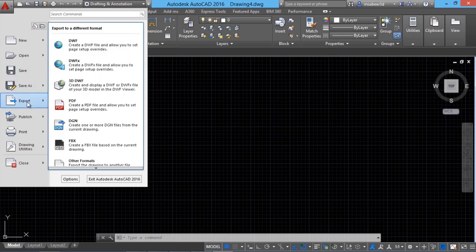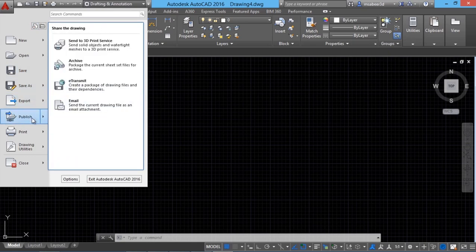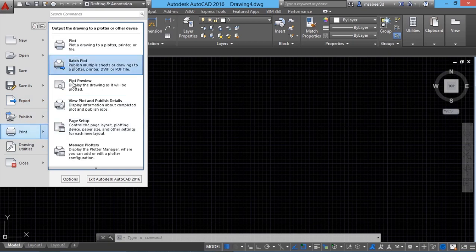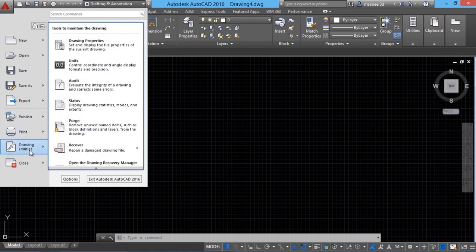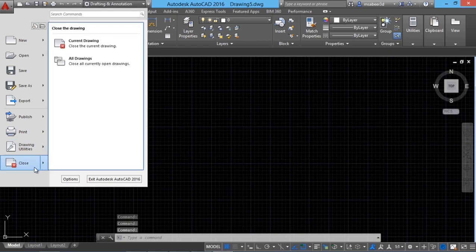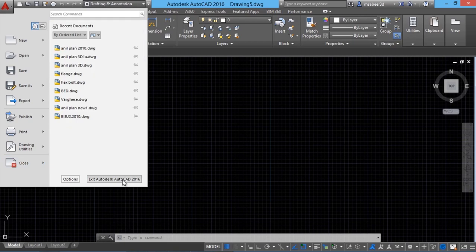By clicking on Export, you can export a drawing file in a variety of other formats, including PDF. And you can just click on Publish to publish your drawing in web compatible formats. Then you can just click on Print to plot your drawing. And you have Drawing Utilities over here with which you can change units, and you can recover a damaged file, and you can do things like that. And of course, you can press Close to close this drawing file. You have Exit AutoCAD to exit from the AutoCAD software.